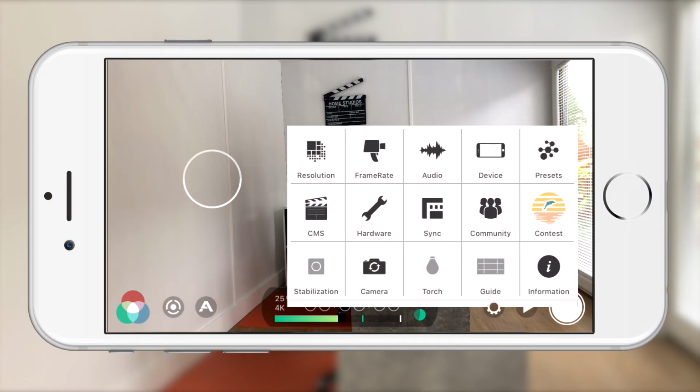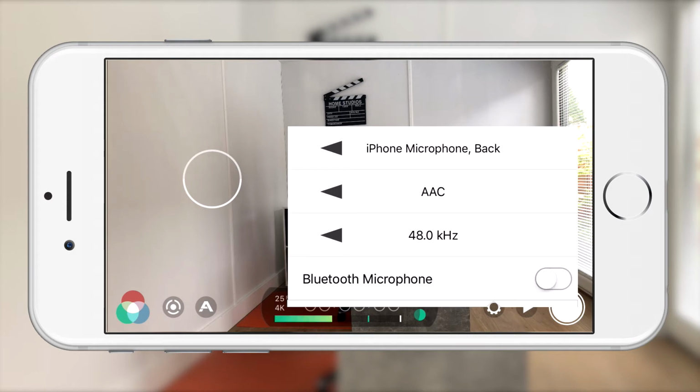Okay, next we'll move on to the audio settings. This is where you're going to select your microphone source. So we'll just tap on the audio option in the main menu. And at the top you can see the different microphone options we can choose. I haven't got an external microphone plugged in at the moment, but if I did, then I would see the external microphone as an option at the top here. So I've currently got an iPhone microphone back option, the front microphone and the bottom microphone.